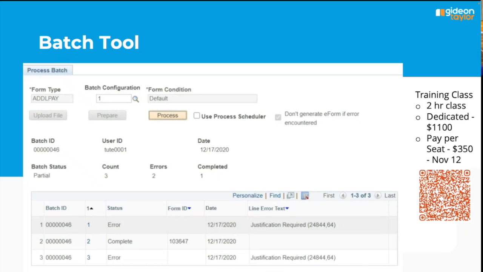uploading that. Our tool does provide some error messaging to let you know whether or not there are any issues. And then you can see here, it also shows you once we've loaded that and processed it, that if it was able to successfully create a form, then that form ID will show there. So this is very high level. I'm not giving you all the ins and outs of the batch tool, but it gives you an idea of what is possible with the batch tool.